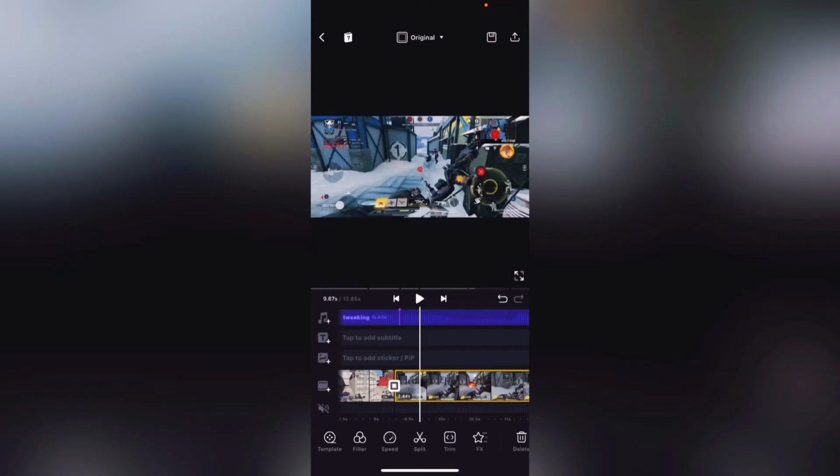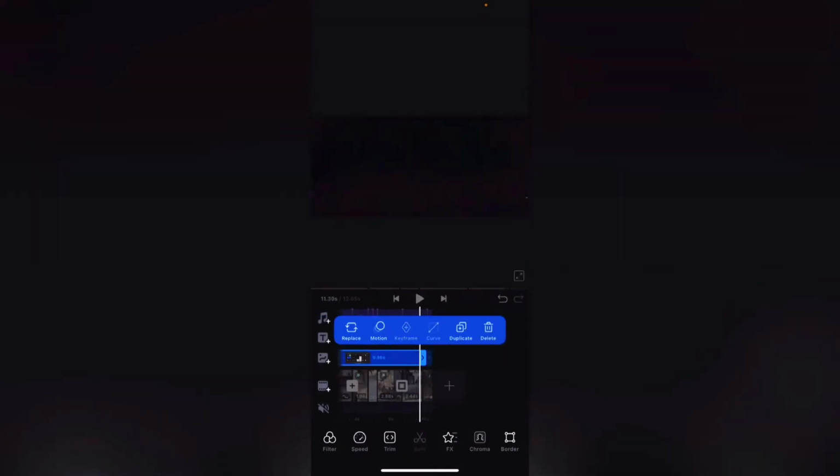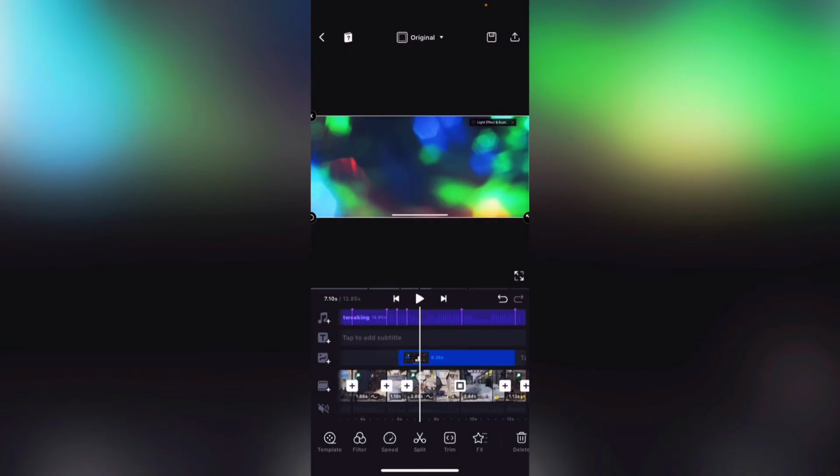Okay, so for the overlays, I just searched up light leak overlay for edits, and I got this. I think this looks pretty good. And I'm just screen recording this. That's what you want to do. Now back into VN, I'm gonna just go to tap to add sticker / PIP. Just click on that. Okay, so I got the part I want, and I'm gonna just mute this before anything.